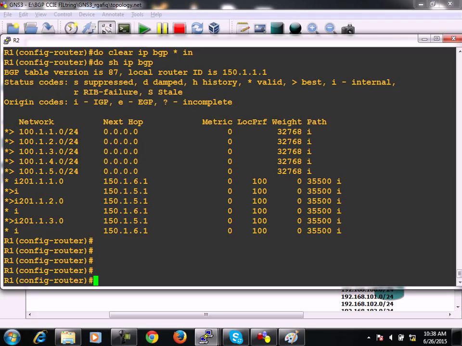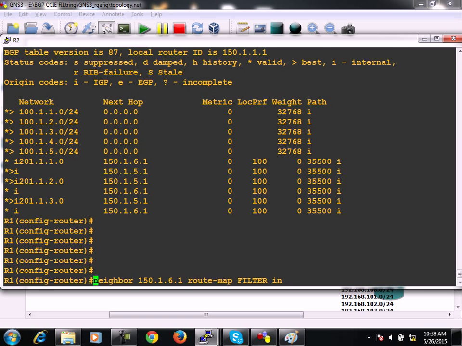Now that we have seen how we can use standard community lists, let's talk about regular expressions now. First of all, let's talk about regular expressions. Fine guys, so first of all let me remove it from here.